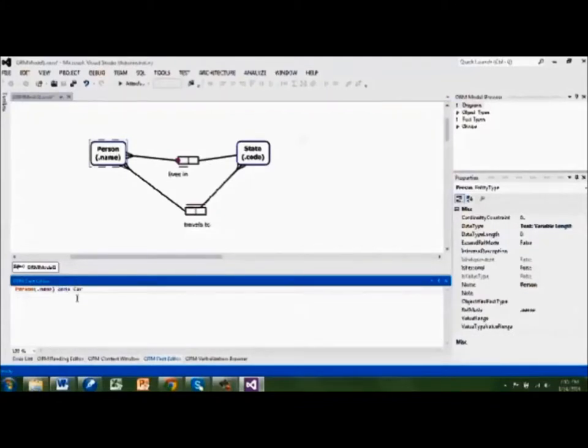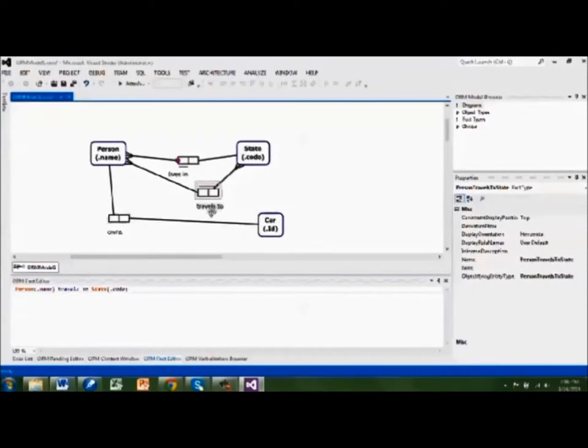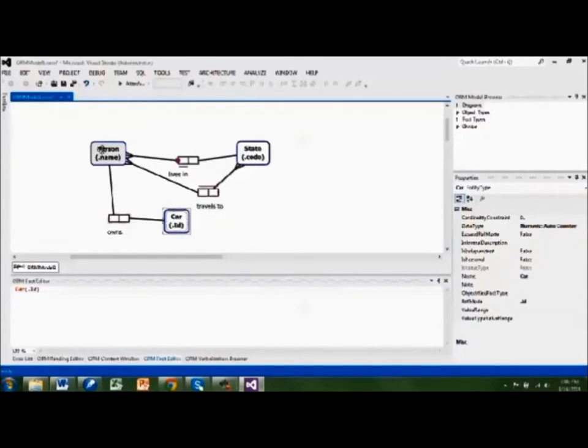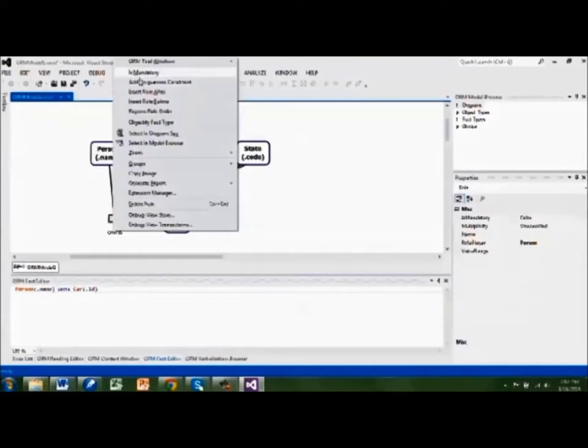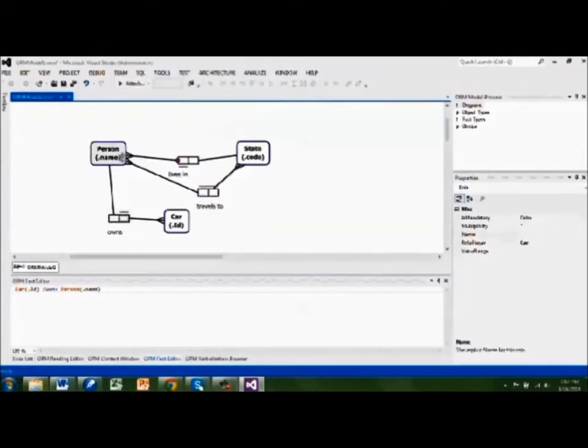owns a car. Control enter and it puts that up on my diagram. I'll move the predicate. So what's the relationship here? A person can own multiple cars, but a car can only have one owner. Add uniqueness constraint. That's what we want. Notice how the use of the fork gives you an immediate visual information about the nature of the relationship. That's why the fork I find so handy.